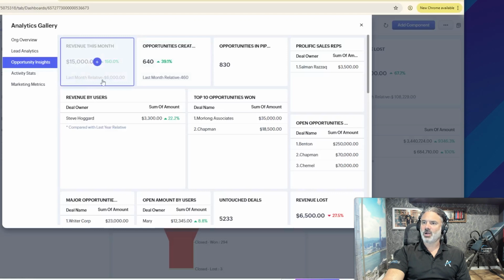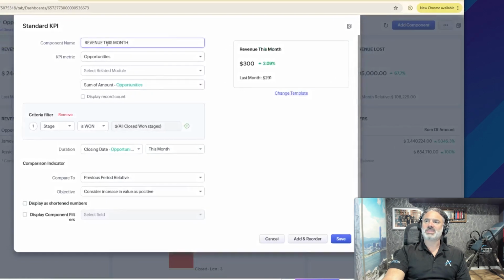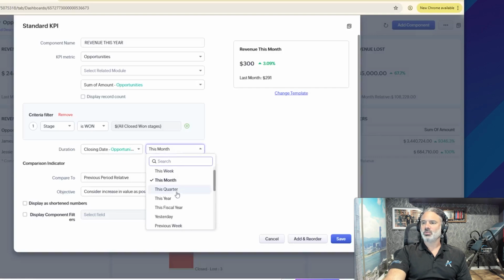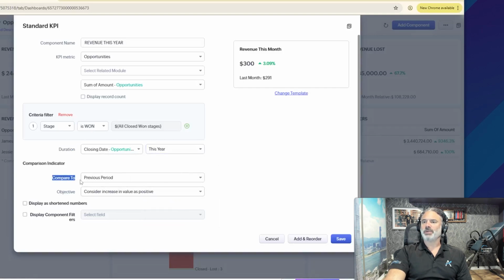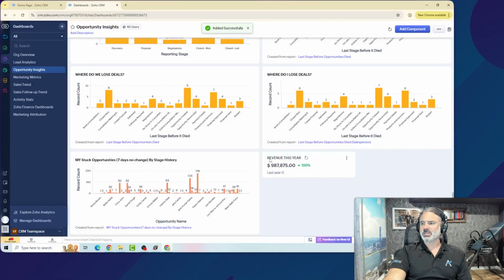So it shows me how much was created last month and what we have this month. The thing is, I don't want this month, I want this year. So I will change it to revenue this year. You will see here that it's checking the duration of this month. I will make it this year, and it will compare it to the previous period, which means last year. That's it. That's all I had to do. I will click on save, and now you can see here that the money that was generated this year is $987,000. Last year it was zero. It's a new company, so we have a 100% increase.